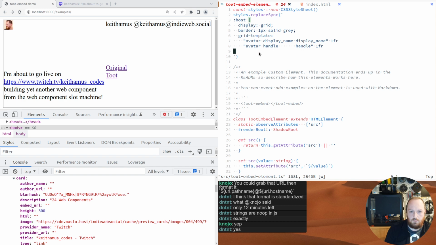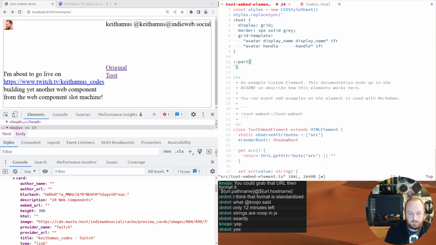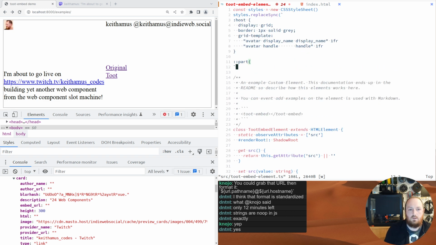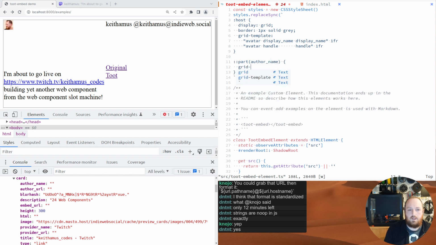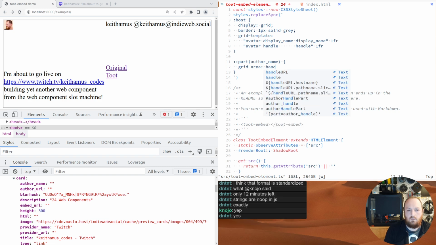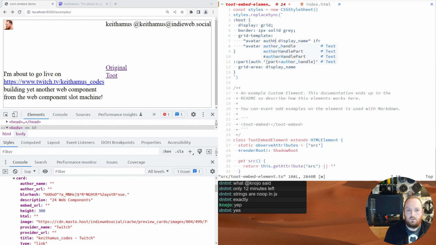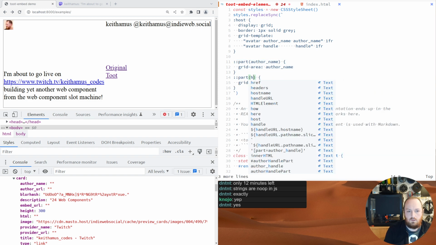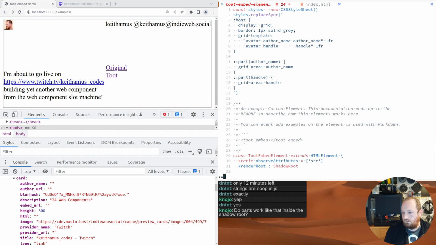Right, so things are messed up at the moment, but if I said part, I've forgotten the part names already, author name, should be in the grid area of display name. Maybe it would make sense to make these consistent. Author name, author name, author name. Okay, and then the part handle should be in the handle.